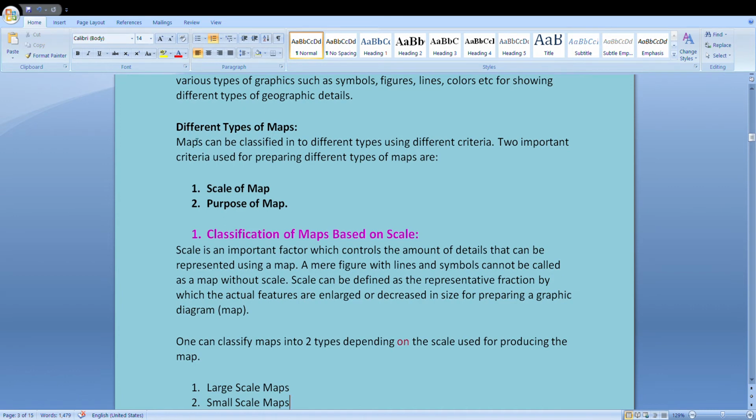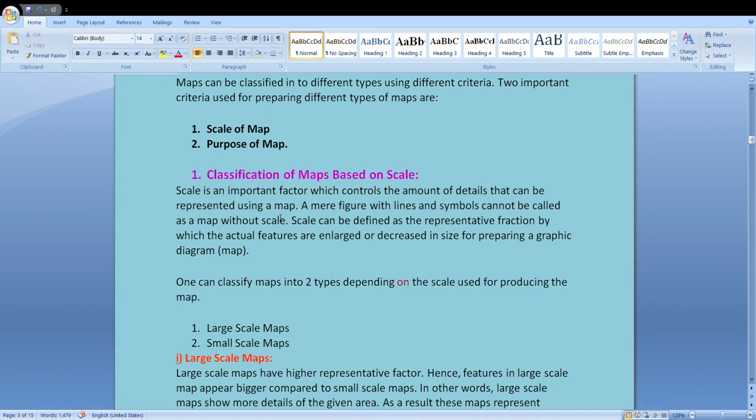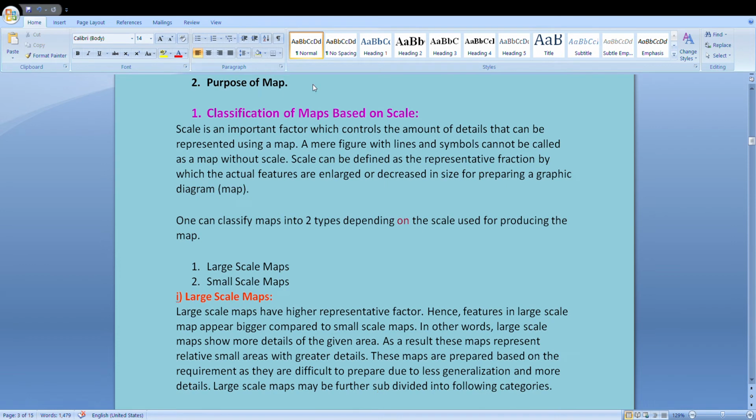We can divide maps into two types, on the basis of scale and on the basis of purpose. Scale is very simple. When you want to see a place on the earth, you zoom in and zoom out. That is scale. If you want to see more details about a place, you zoom in, and you go into a larger scale and more details. If you are zooming out, you will see a smaller scale and less detail. So let's see now the classification on the basis of scale.